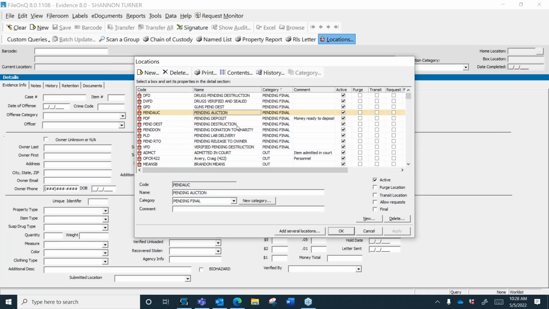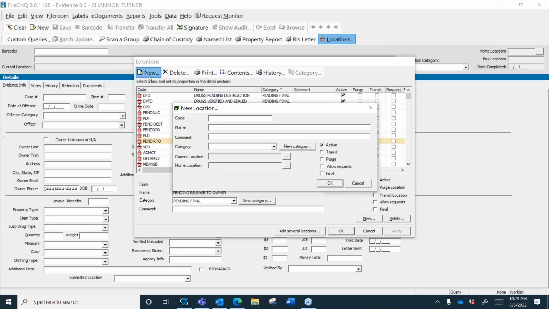So let's create a new location. Let's call it pending lab delivery. Oh, we have one in there. Let's call it pending release to owner. I have that one too. Pending deposit. Oh, I have that one. Let's do a different one. Okay, new. So when you click on new, it opens up this manager box.